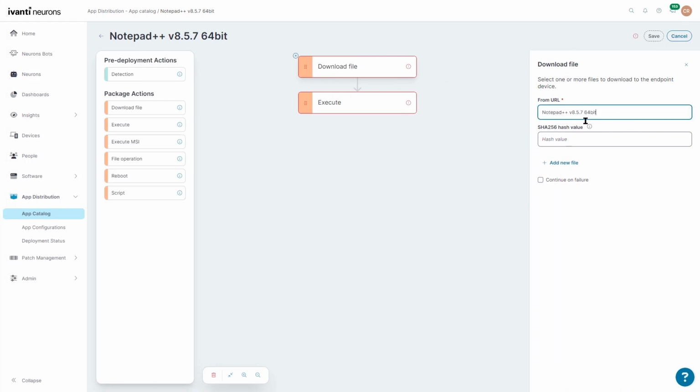So from the URL, we're going to click on the location we want to install it from. And you can see here we're going to download it from that GitHub. Next we're going to put a file hash to make sure it downloads the file correctly. If it fails, we could continue on failure, but I want to fail it there.